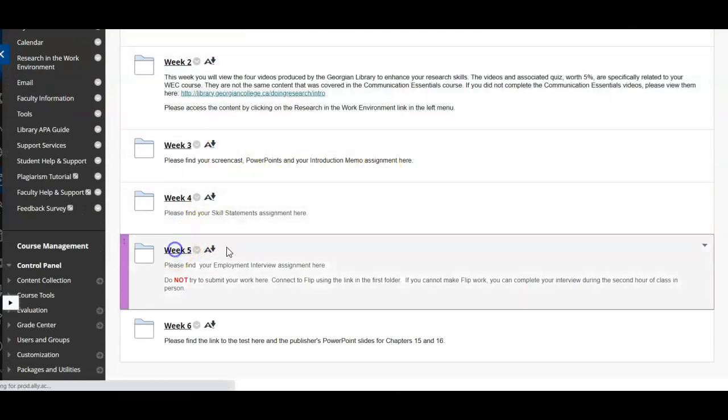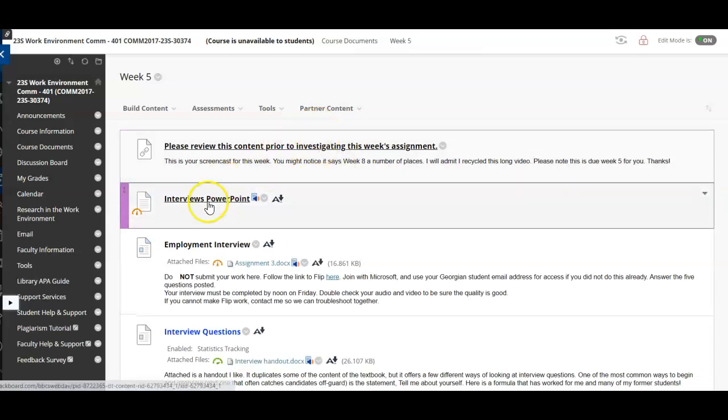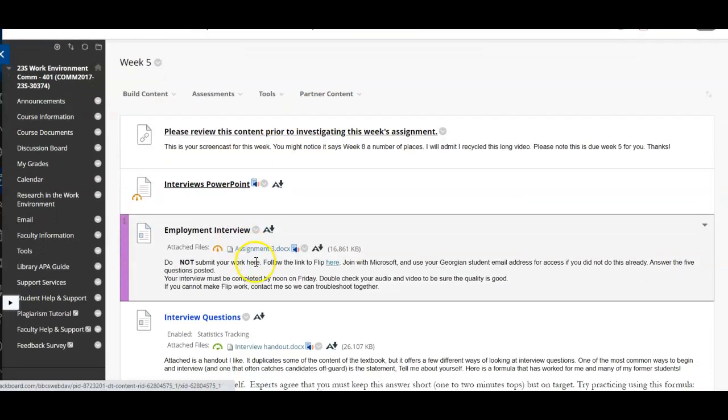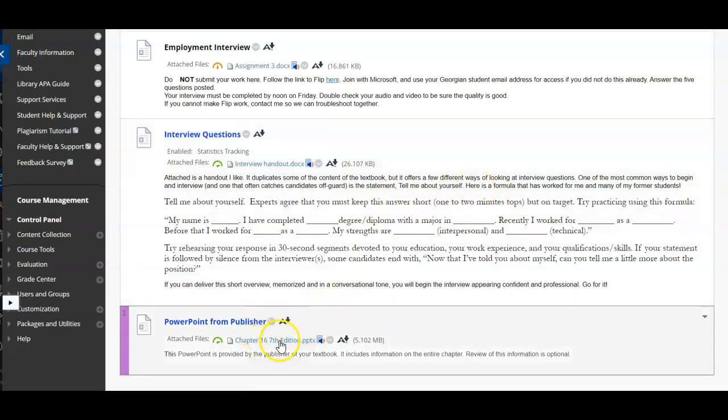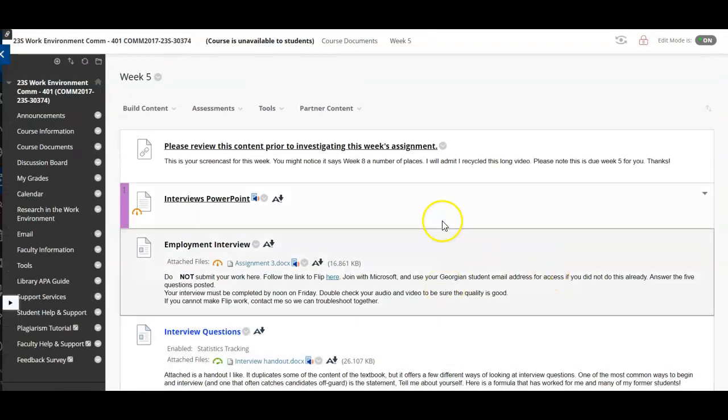Week 5, somewhat similar. Again, screencast, my PowerPoint, the assignment itself. This is a sample of question 1 that you will be producing for me. And this is a very detailed handout. It has even more questions than are provided for you in the textbook. So if you are in interview season, or if it's coming up on you, both of those tools are amazing. The textbook, honestly, chapters 15 and 16 are worth the price of the book just in themselves. They are superb content for you to review. And then, as always, the copy from the publisher is available to you.